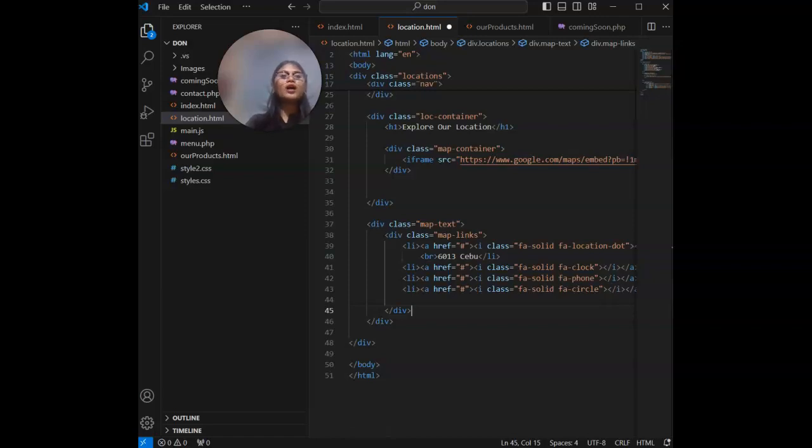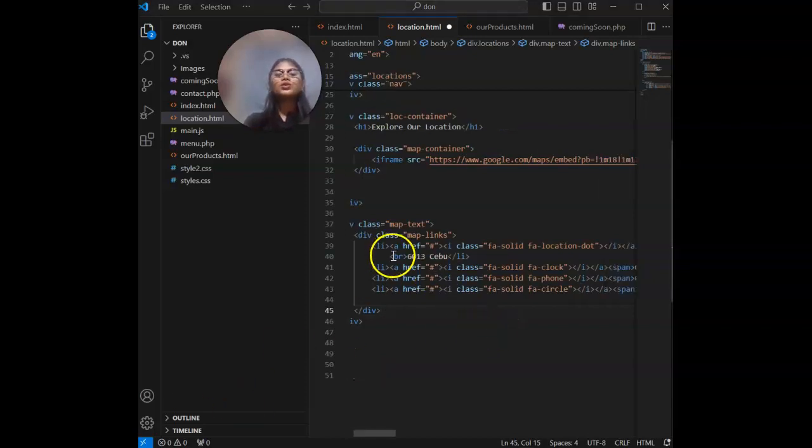i class fas fa-circle. This is an icon element represented by the i tag with classes fas and fa-circle. It suggests that an icon from a font library like Font Awesome is being used to display a solid circle. We also use here the br, or break line, to move the 6013 Cebu to another line.